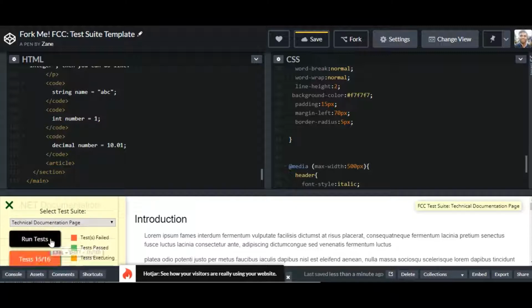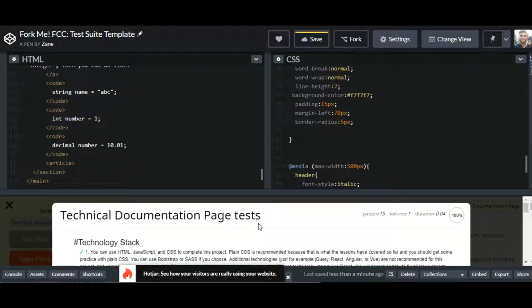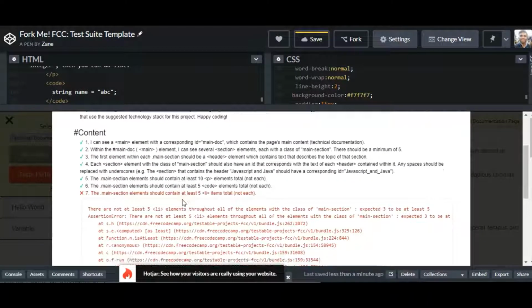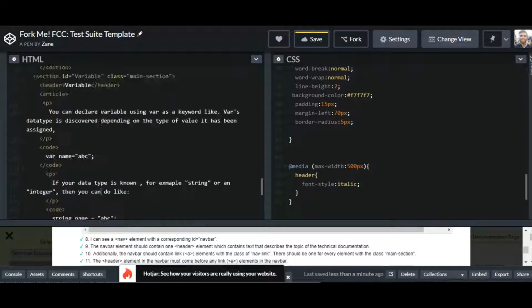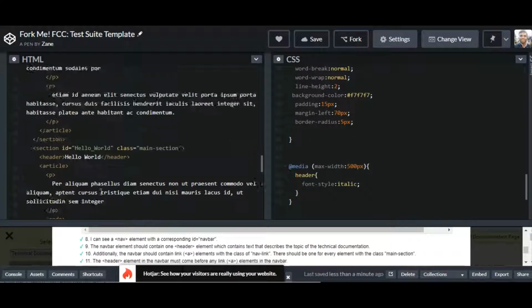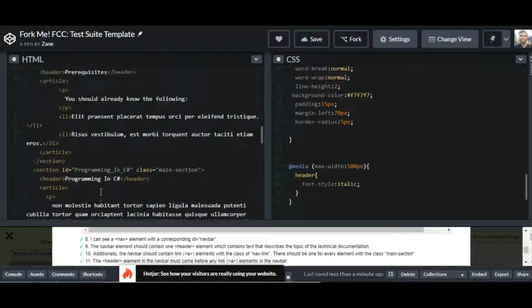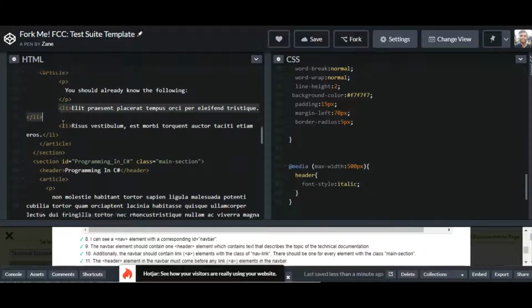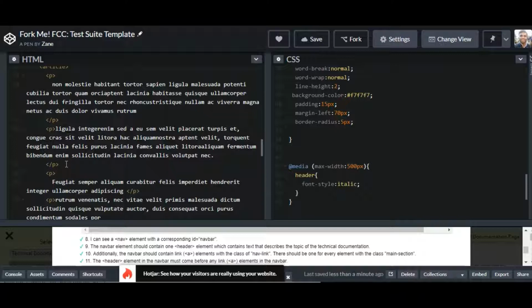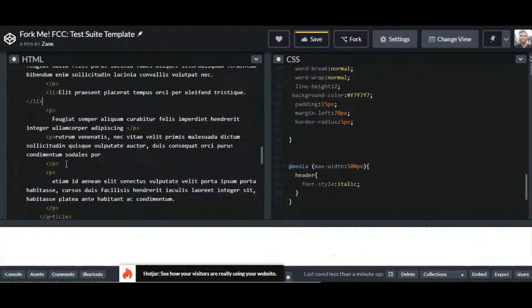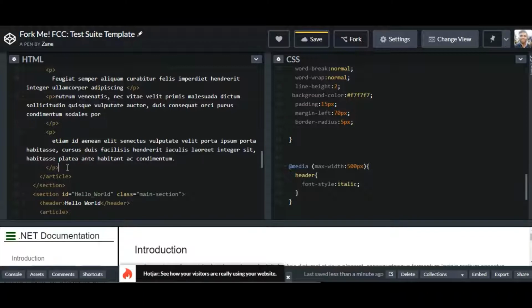Let's see if it passes now. Where have we gone wrong now? At least 5 link items. Okay, so we need 5 link items as well. So we've got 1, 2. Okay, just copy and paste these ones somewhere around here. 3, 4.